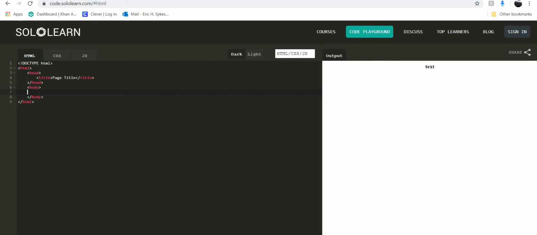Anyways, if you want to do a horizontal line, you type HR. And now that you do that, you get that. And you can actually do a bunch. So HR.